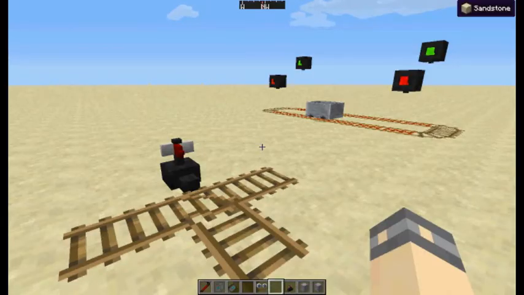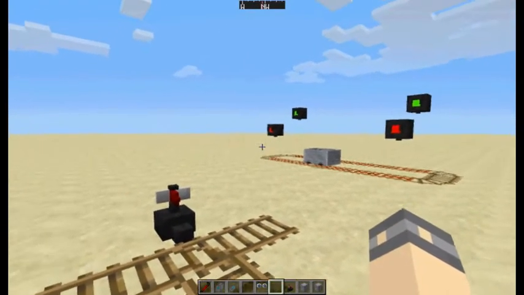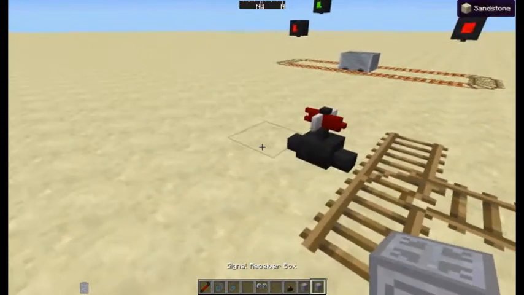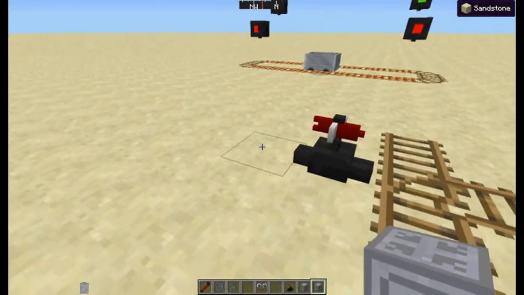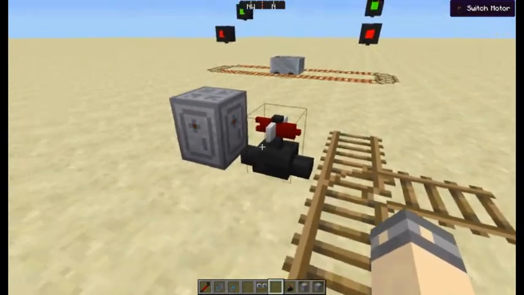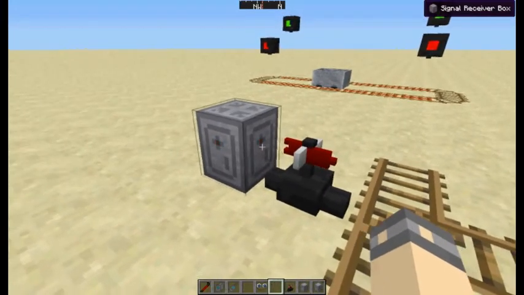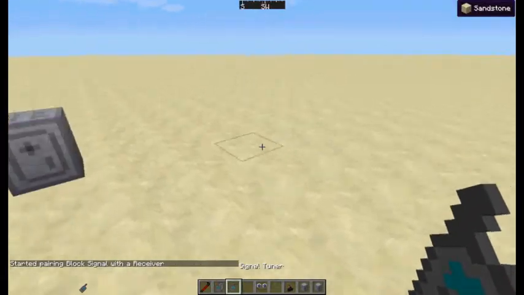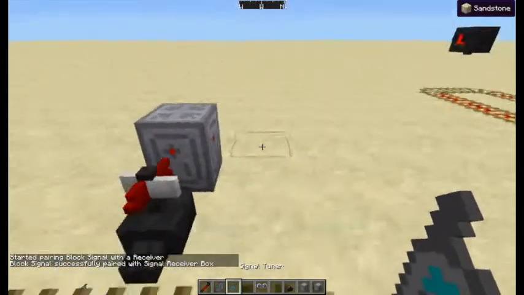Now we want to change how this switch reacts to the block signal. We then need the signal receiver box. We put it down next to the switch motor, and then we will pair it with the block signal.